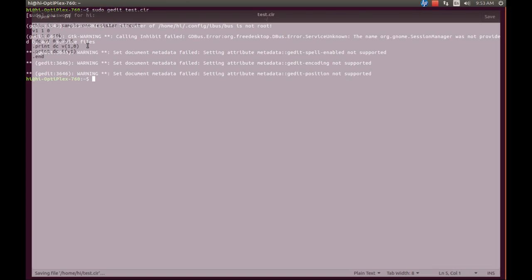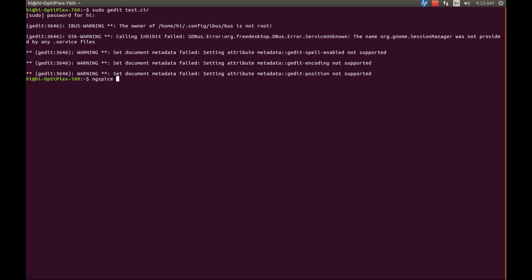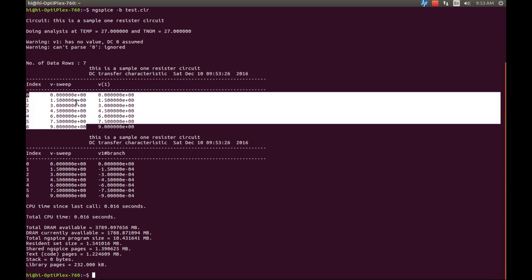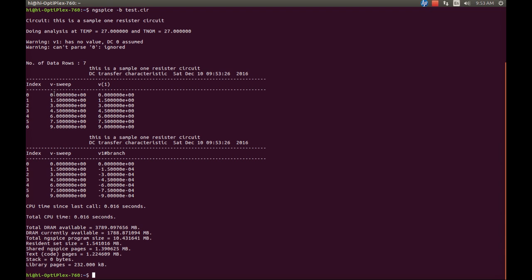Now you can run ngspice in batch mode on the test circuit. Now this is the output given by ngspice, and if you observe the output, it clearly mentions that the analysis was done at a temperature of 27 degrees. This is a usual statement whenever we do analysis. ngspice usually mentions the temperature at which the analysis was done. And later, this is a DC sweep analysis. As I have told you, the sweep changes from 0 to 9, and the voltage at the source also changes with the same change.